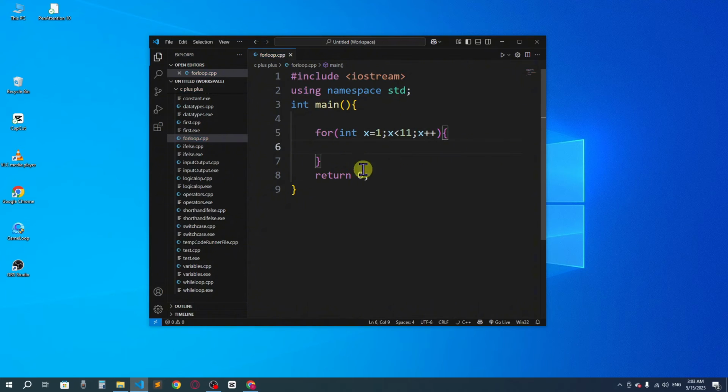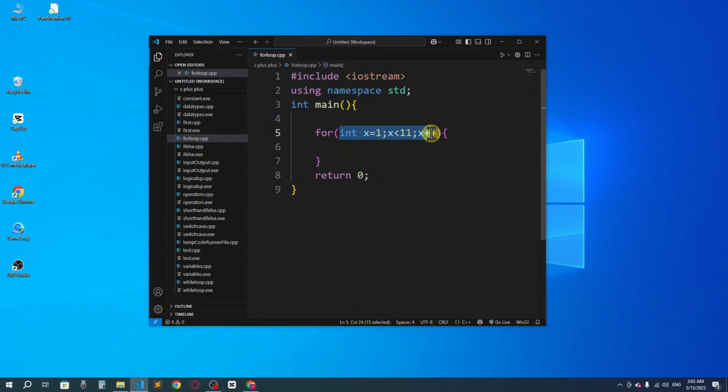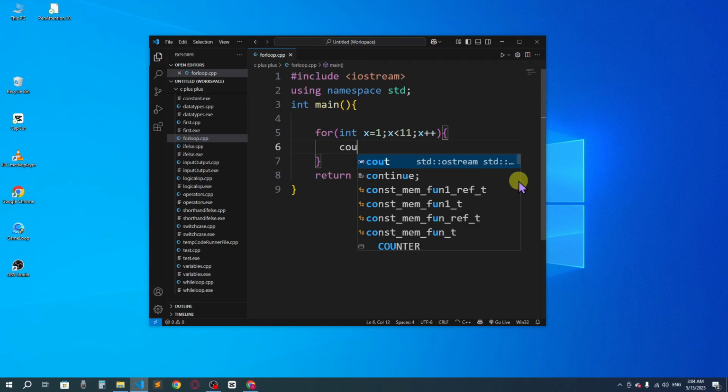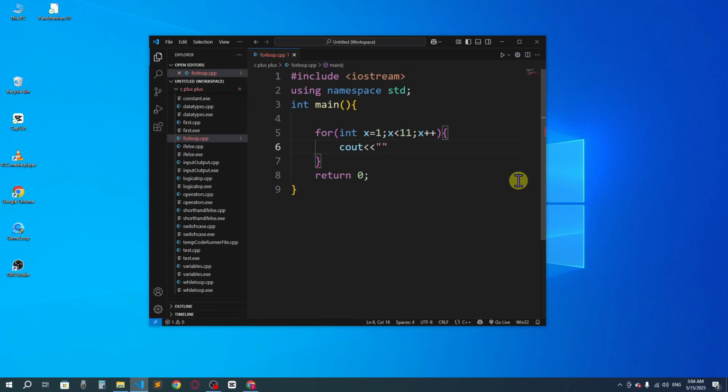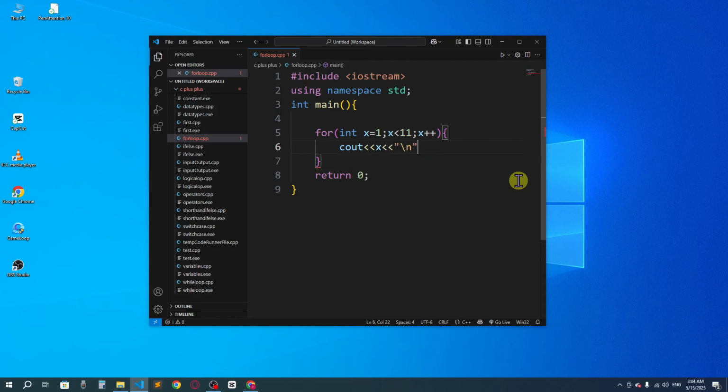All right, now we will enter the body, and here you can see we have the increment inside the condition, right? If I go to the while loop, here you can see we have the increment inside the body, right? But in the for loop we do everything inside the condition. So here I'm going to say cout, and I'll say here backslash n, so I'll show it on a new line. Then this x, and I'm going to close it using a semicolon.